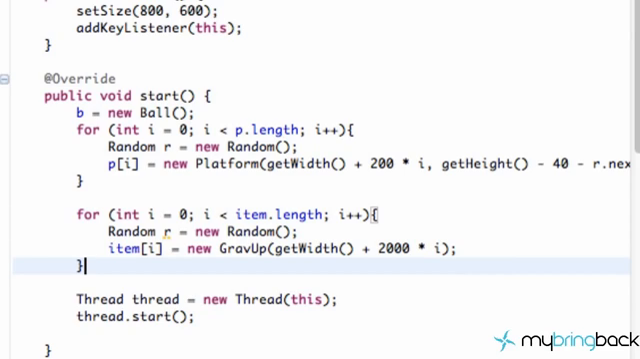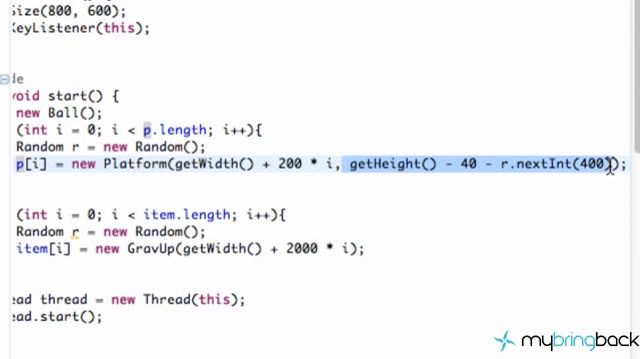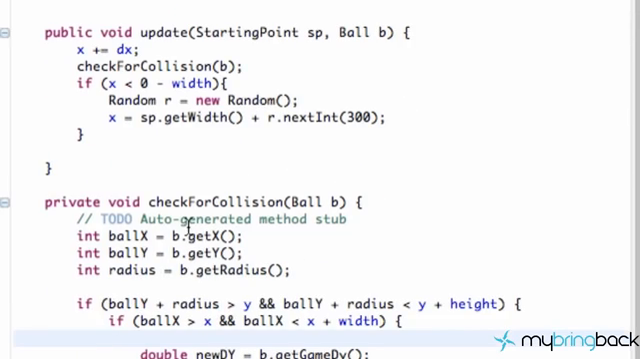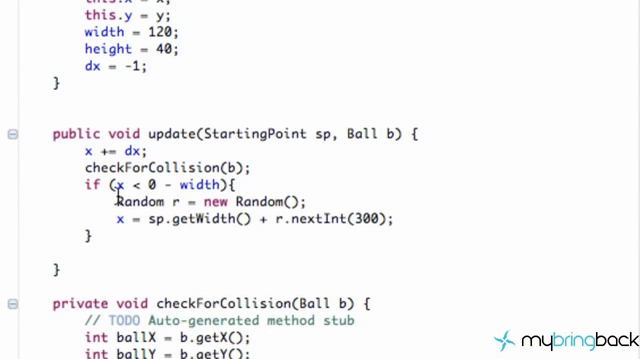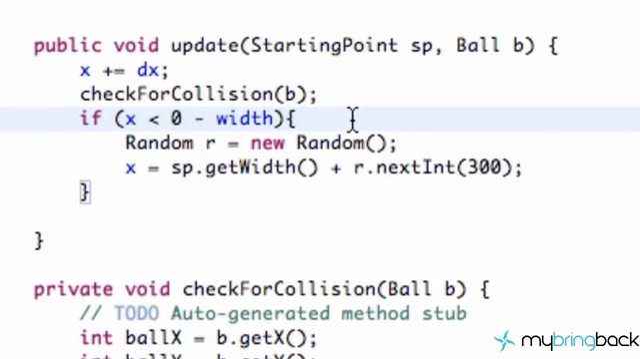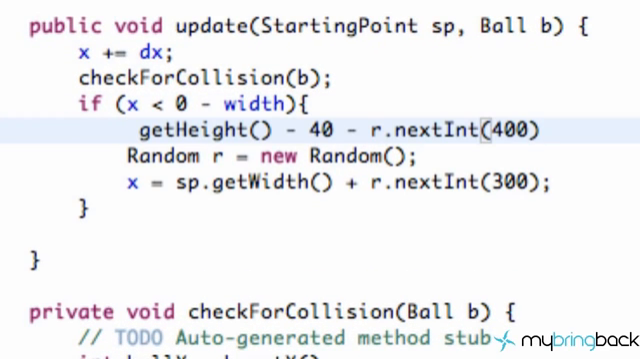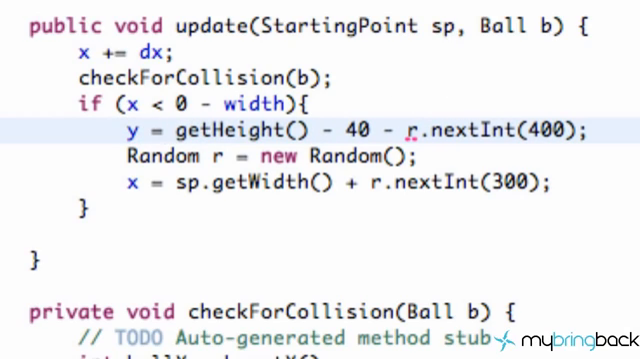So we're going to go into our starting point class, which we're already in. Awesome. We're going to go up to where we defined our platforms within the platform array setup, go to the Y positioning and copy the code here: get height 40 minus r dot next int of a random 0 through 300 integer value. We're going to copy that, go over to our platform class, and scroll down. Oops, it's not within the check for collisions method. What am I doing? We're going into the if statement within our update method, and once the platform goes off to the left of our screen, we're going to change the Y value of our platform. So we're just going to paste this here, and refer to the Y value of our platform, setting that equal to a new random height.